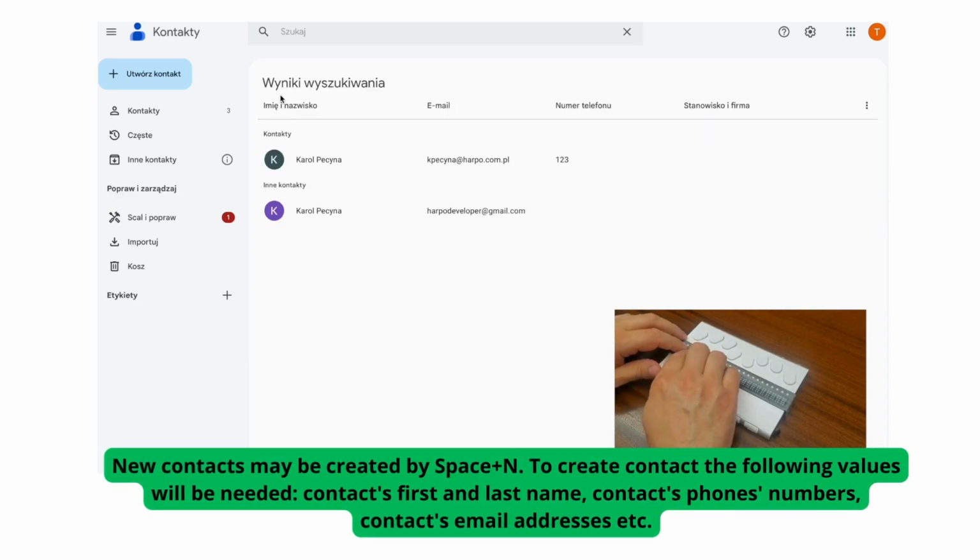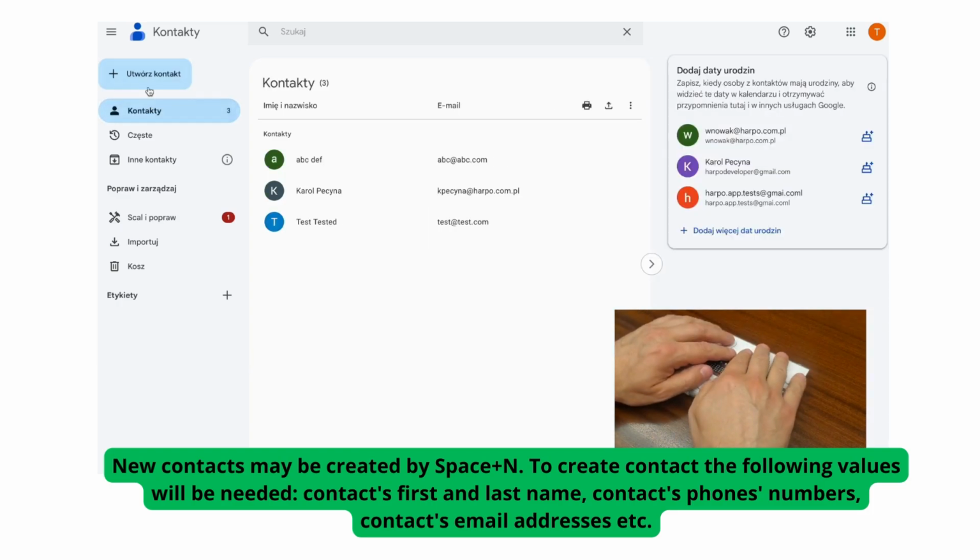New contacts may be created by space plus N. To create contact, the following values will be needed: contact's first and last name, contact's phones numbers, contact's email addresses, etc.